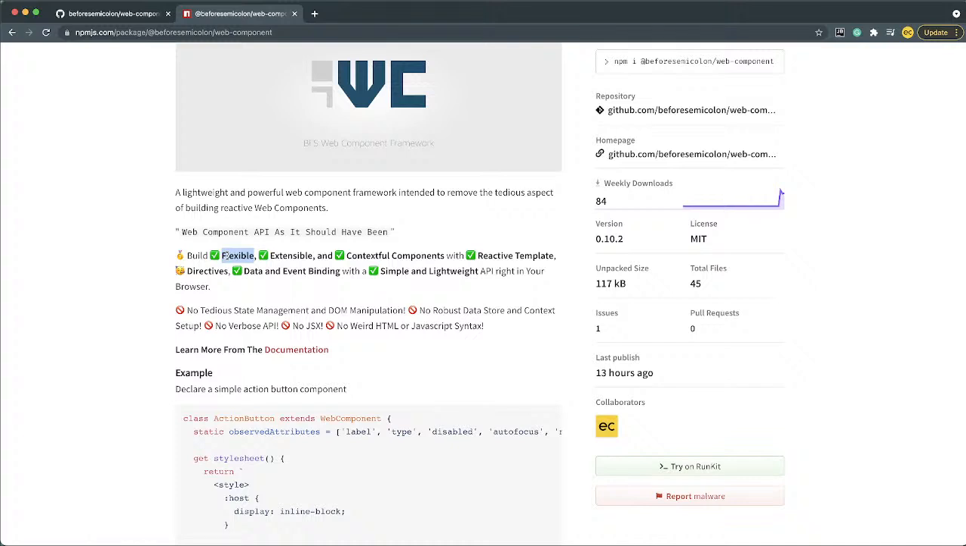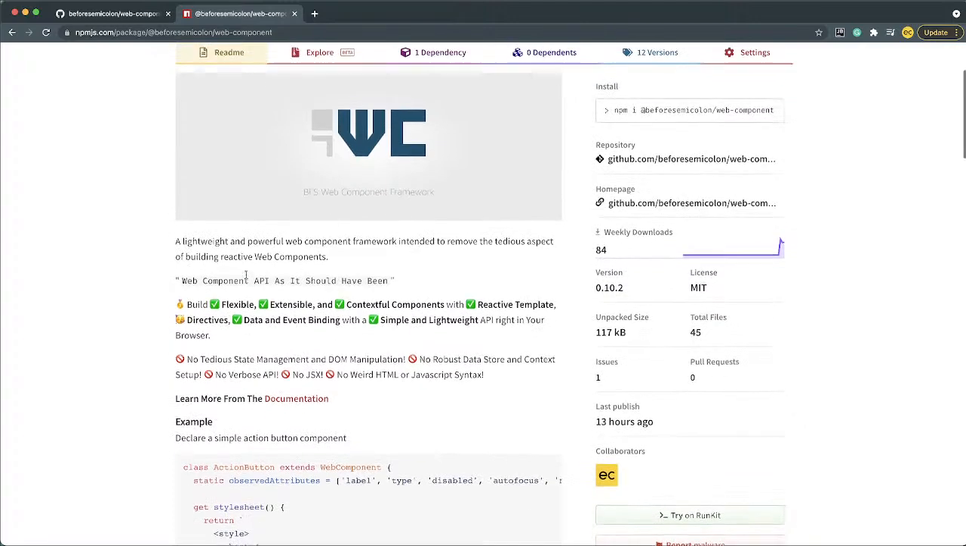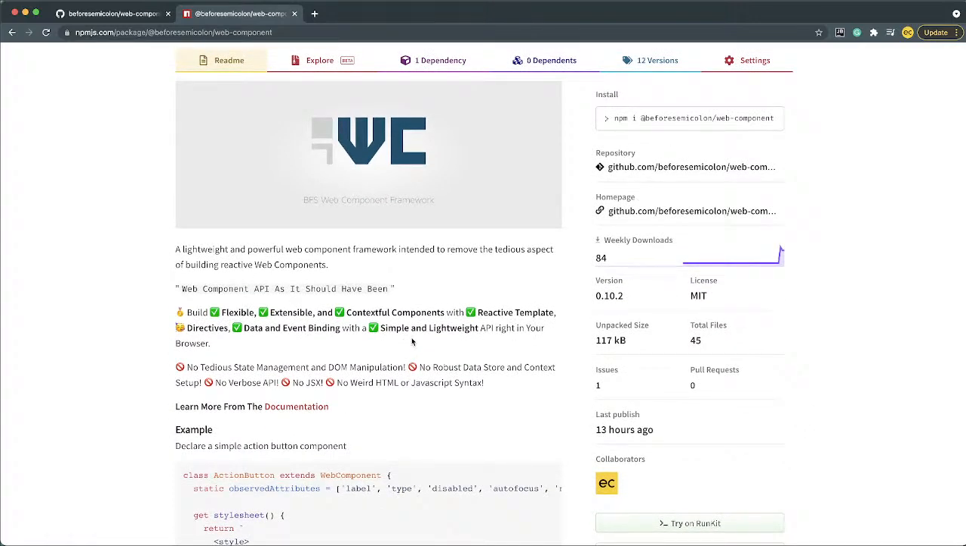It's also reactive, so changing properties in the component automatically updates your stuff. Everything you change has an effect on the DOM. There are also directives that simplify the way you work in the template. There's also data and event binding, like in any web component framework, and a simple, lightweight API. You can see here it's 117 kilobytes.